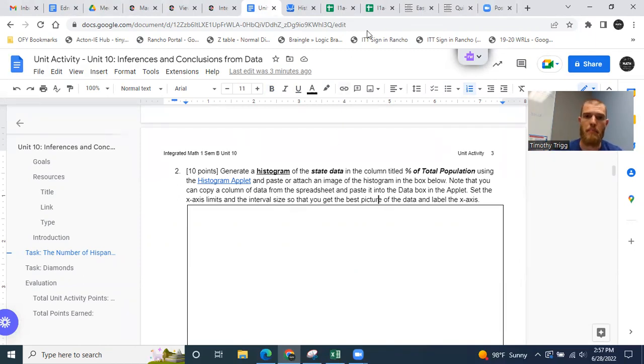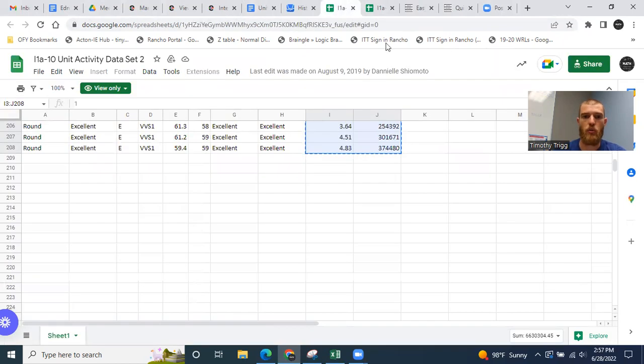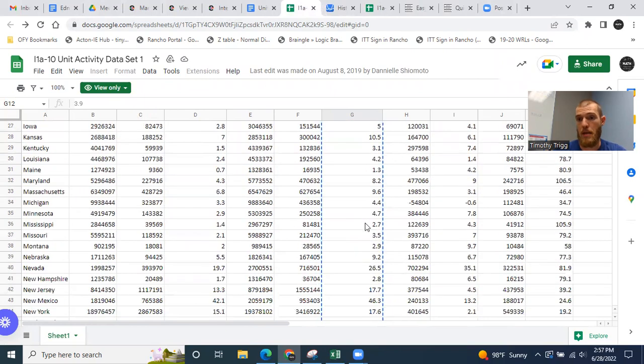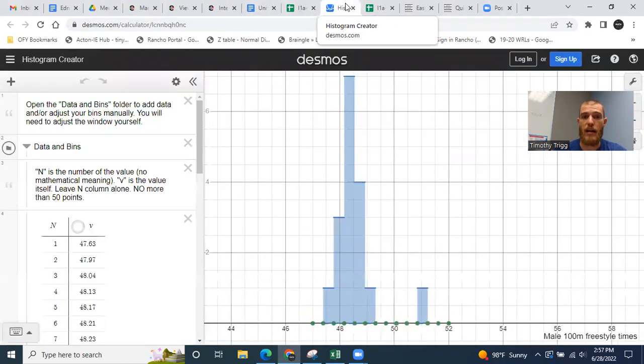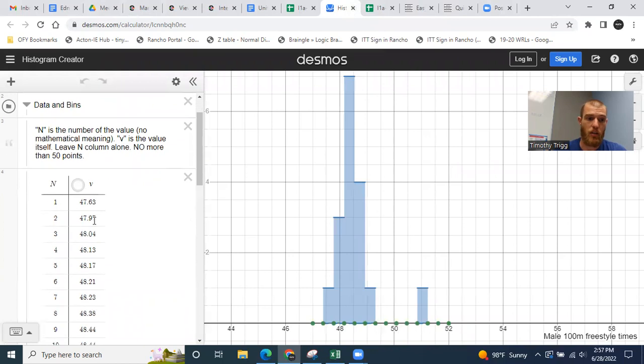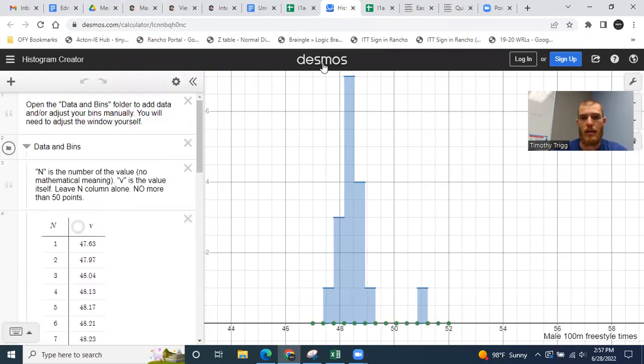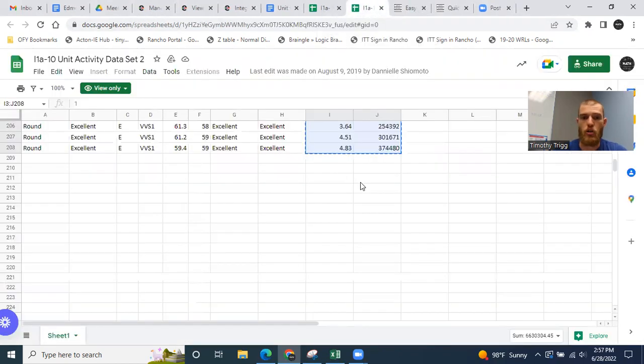You can give it a try, but basically what they want you to do is to create a histogram out of this data, out of this column here. So for me, the applet did not work at all. So I would suggest not even using it. You would have to go through here and put in all this information. It's not worth your time. So what can you do instead?